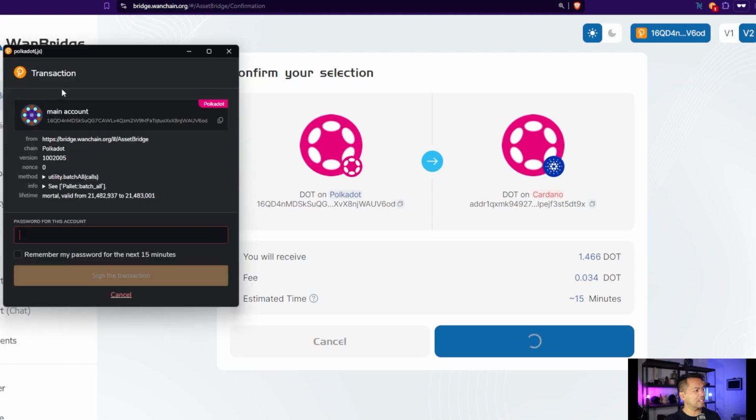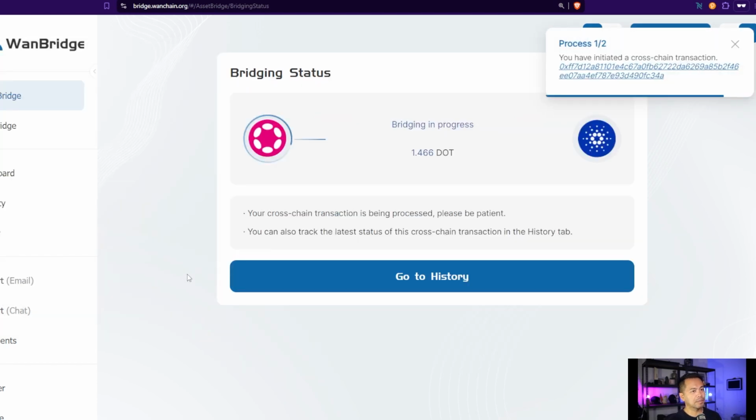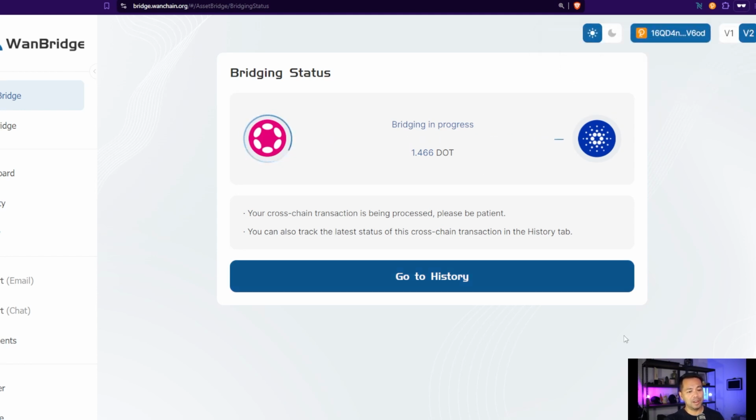So this is my transaction confirmation on Polkadot. That all looks good. Let me type in my password here. Sign the transaction. And we are go. So now that is bridging the DOT over. It says it will take 15 minutes, but let me just time it here. So it's 5:56 at the moment.